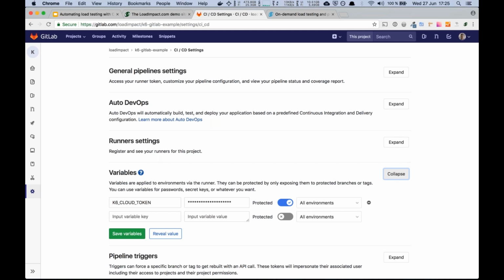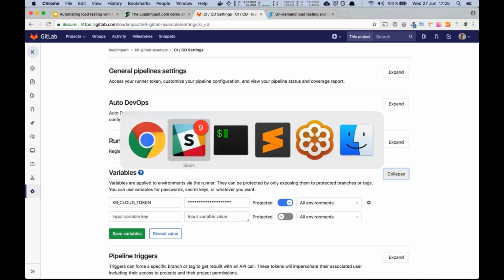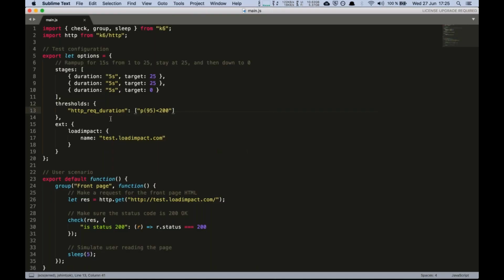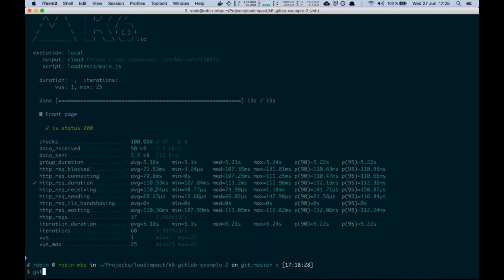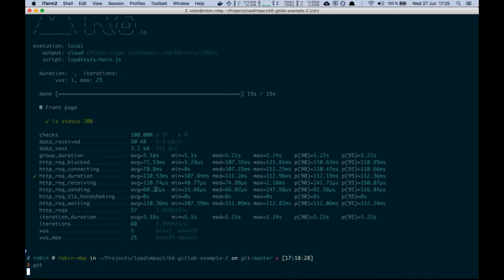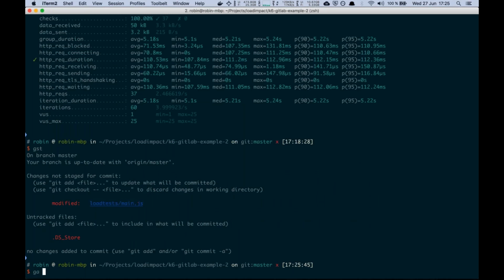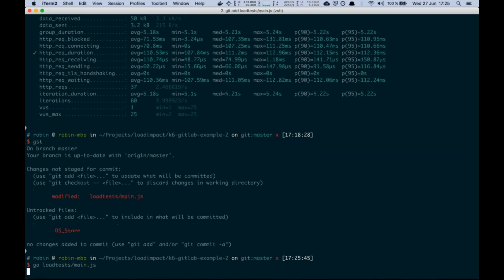All right, let's go and make a change locally on my computer. So let's change this to lower the threshold. Look at the change. We add the change here, using some git commands.